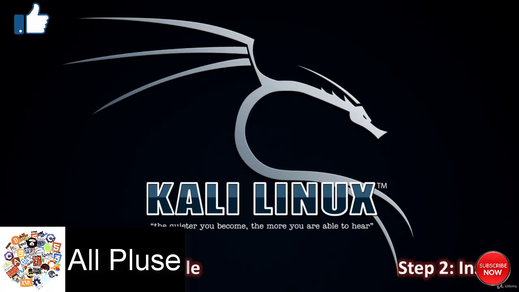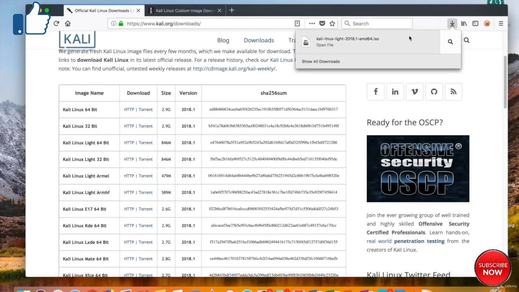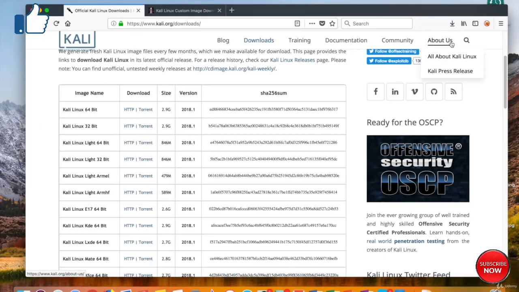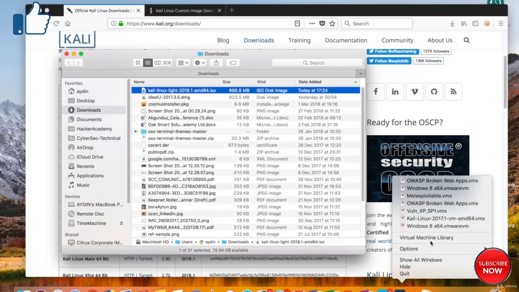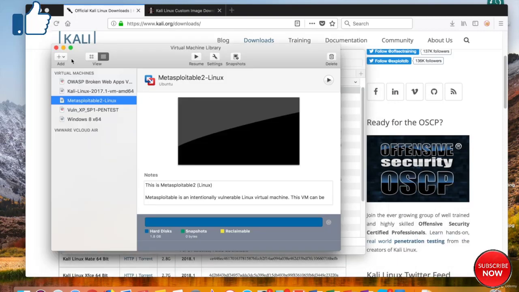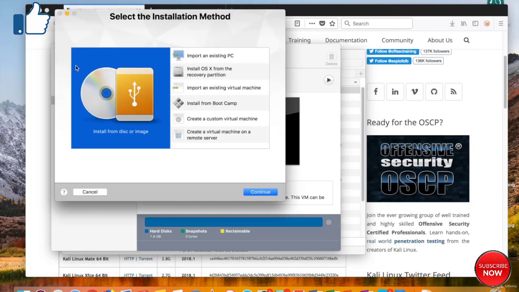So what do you think the second step of installing Kali from the ISO file is? That's right, installation. The ISO file for Light Kali has been downloaded and it's in the Downloads folder. Now I go to VMware Fusion Virtual Machine Library. From the upper left corner, click the Add button and select New.